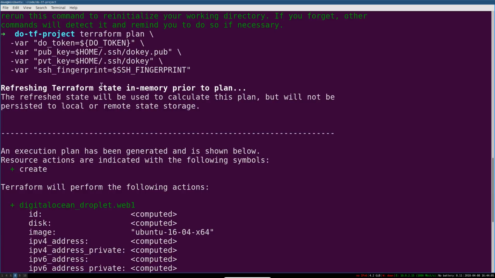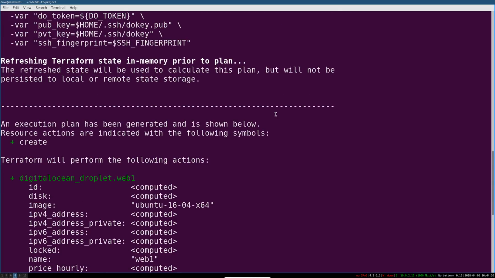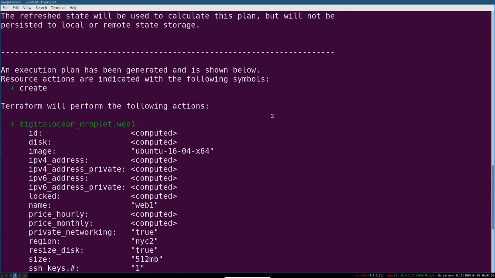So when I hit enter, the first thing it does is check, does it know about any state that it's managing? Like, am I already managing a bunch of infrastructure here in this project? No, it doesn't find anything. So it says, okay, cool, this is brand new, so I'm going to just create stuff. You've got a little key here in case. It'll do things like create, modify, or delete, basically. Modify will be yellow, delete will be red.